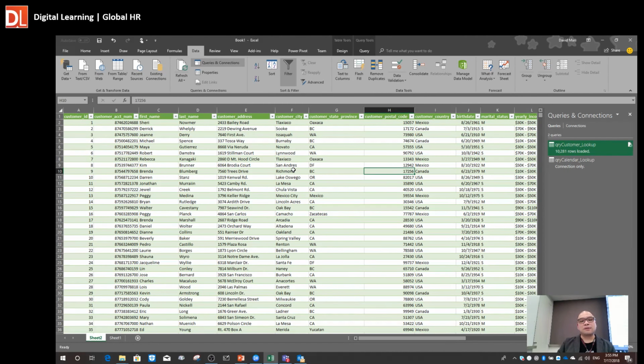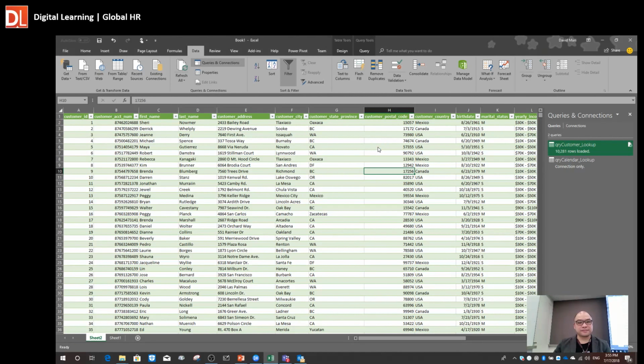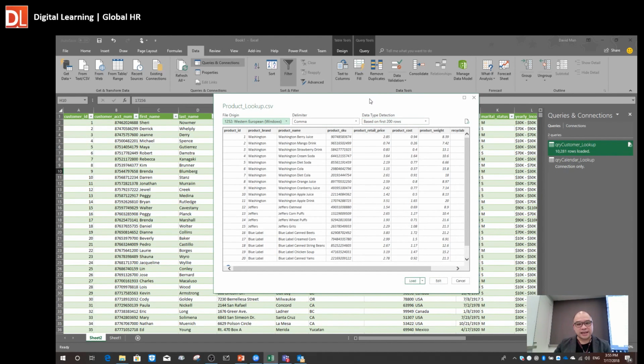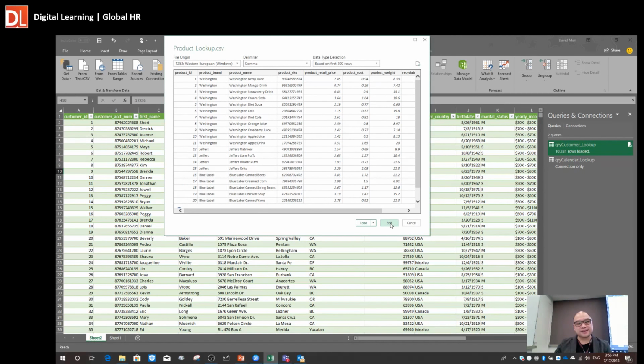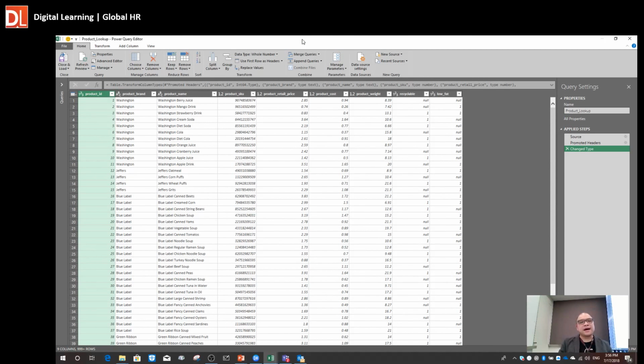Now I would like to import another set of data. But before that, just do it first. Sorry. Click From Text/CSV. And then what next is I would like to import the product lookup.csv. Product underscore lookup.csv. Double click. And then again, click this button, Add it. I think you need to familiarize yourself with these simple steps first.